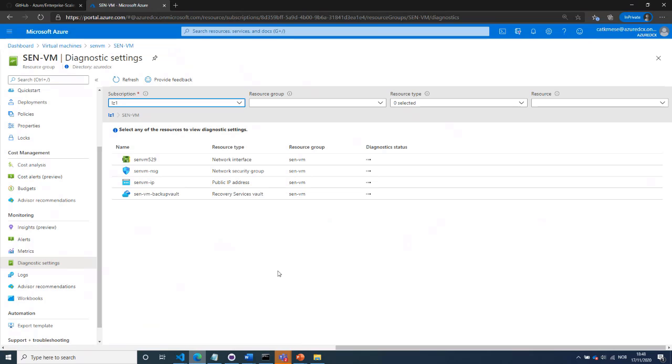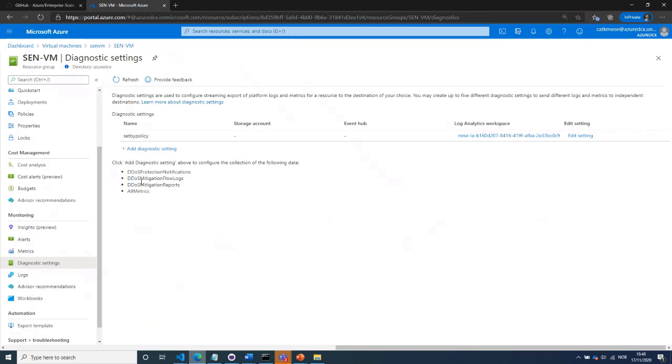So again, I just went to the marketplace, and without doing any additional steps, you can see that all these non-compute resources are already enabled for diagnostics. So if I open up the public IP address, you can see that set by policy is there. It's routing all these different logs to that workspace, and we are good.